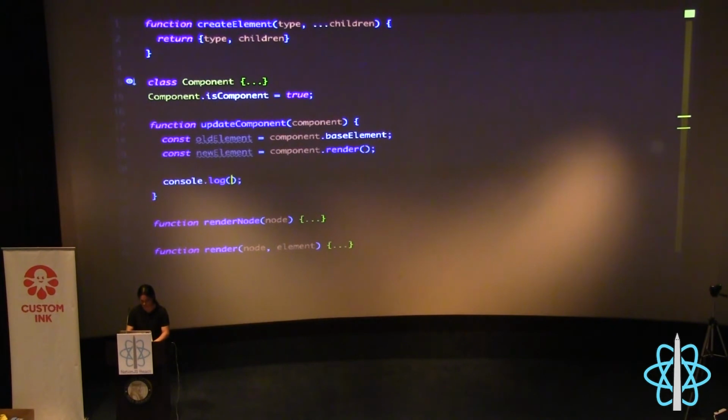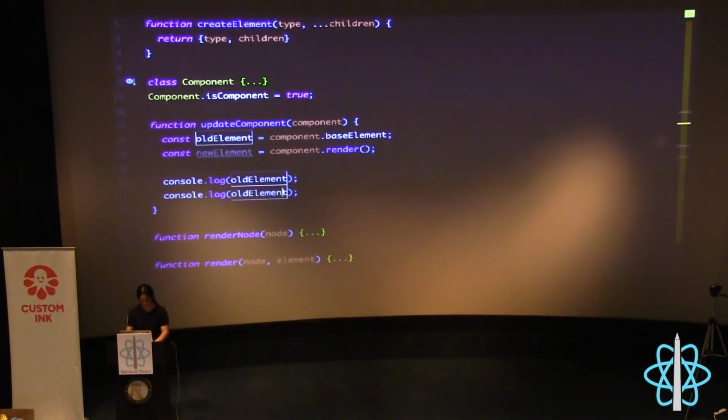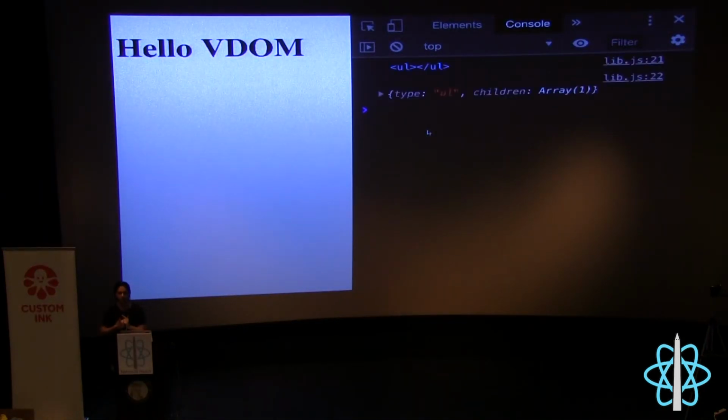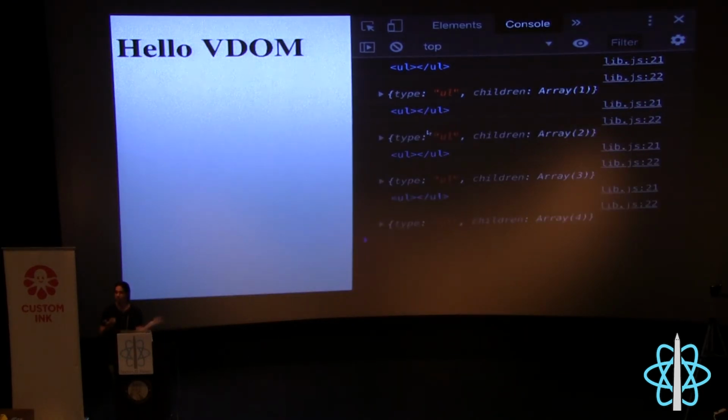which means let's log them. Old element and new element, which means that every time that you call set state, I'm merging this state object, I'm calling this function update component, I'm checking the cached element that I saved when it was created, and then I'm calling render again. So if we look at the logs now, we've got a real DOM element and a virtual DOM element. So that's not the funny part yet. There is some later, but keep on.